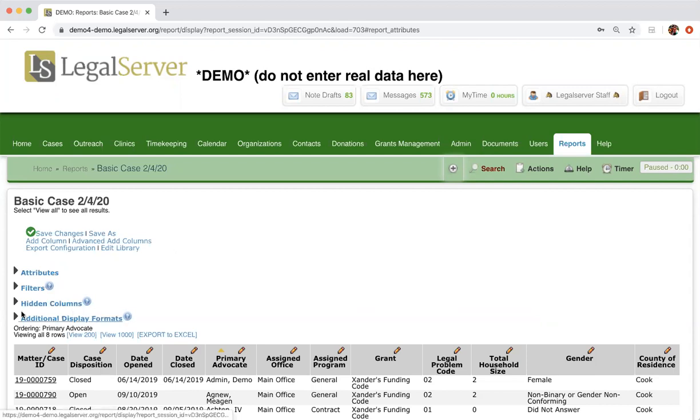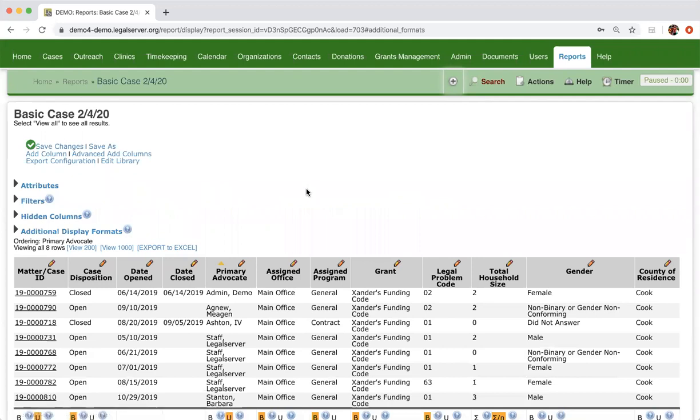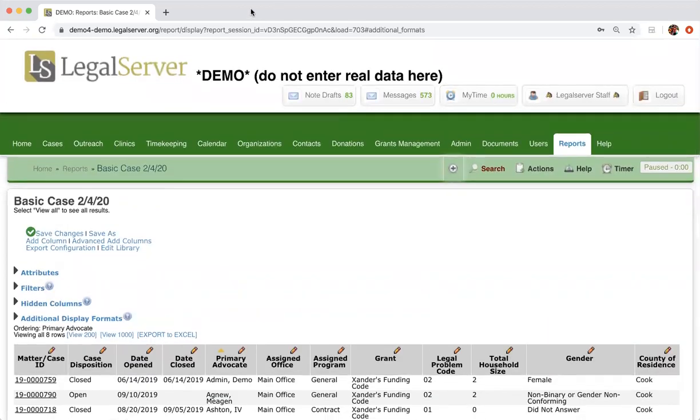And then last, just to mention, again, we're not going to be able to get into this today. This would be one of our more advanced topics, but I do just want to point out we have this additional display format section. So on any report, you can add those things like crosstabs, pie charts, bar charts, etc. And you can add as many of those for each report as you want to, or just have none and have the basic tabular data at the bottom like we have here. All right, so that is everything for our introduction to building and editing reports.